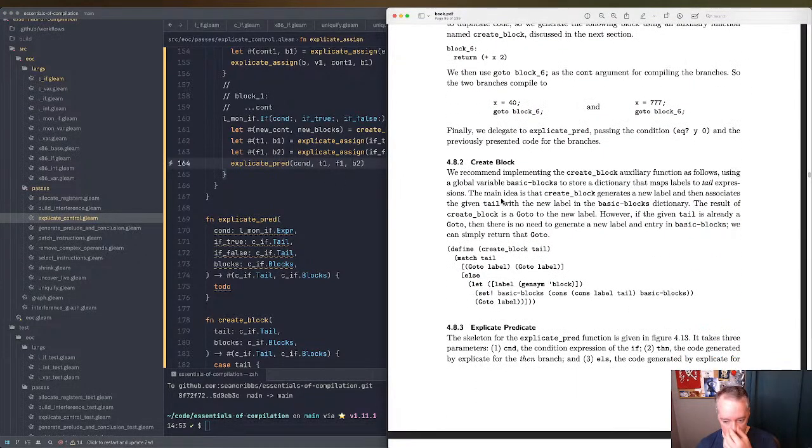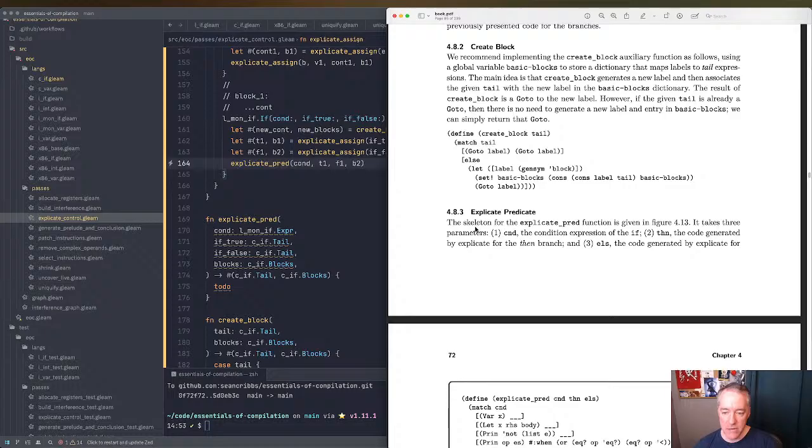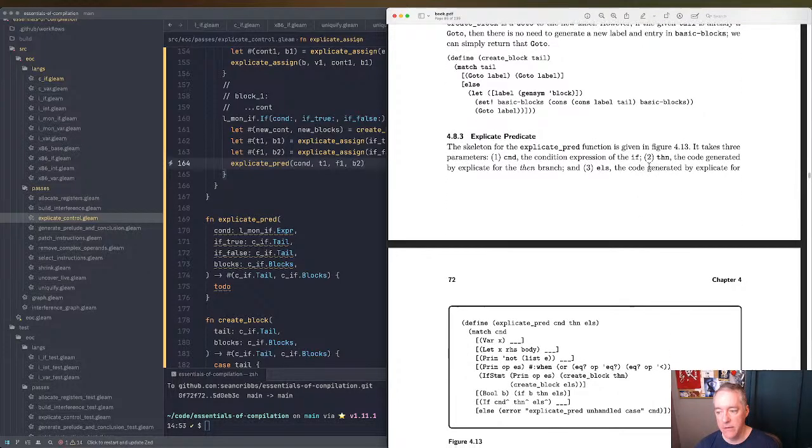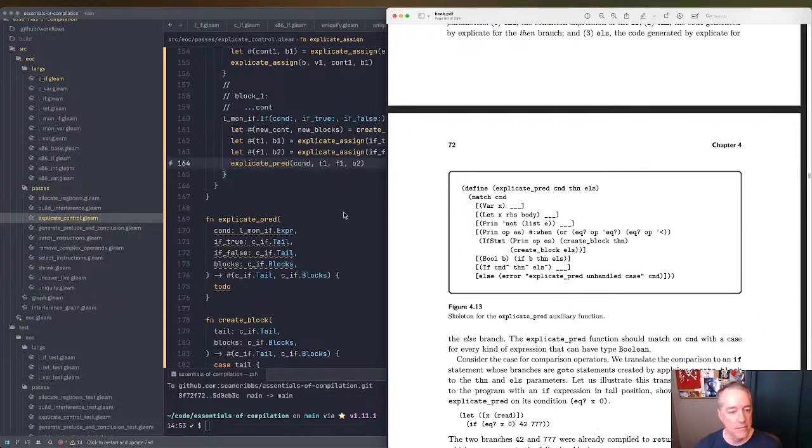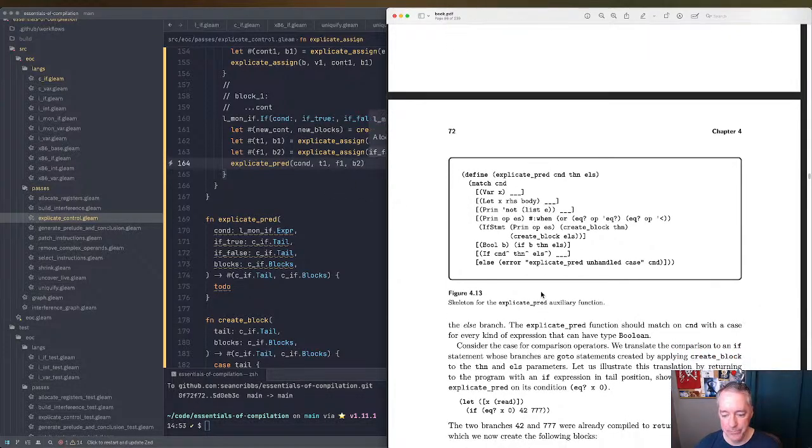So there's create block. So now the skeleton for explicate pred is given in 4.13. It takes three parameters: the condition expression, then the code generated by explicate for the then branch, the code generated for the else branch, and of course we also have the blocks. They were treating the blocks as global, but yeah, okay.